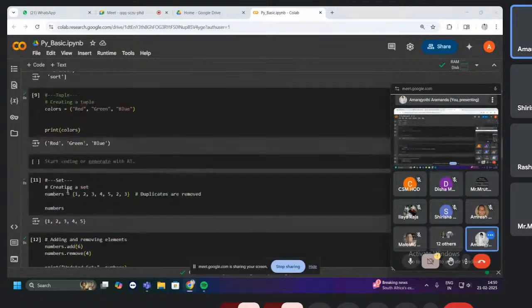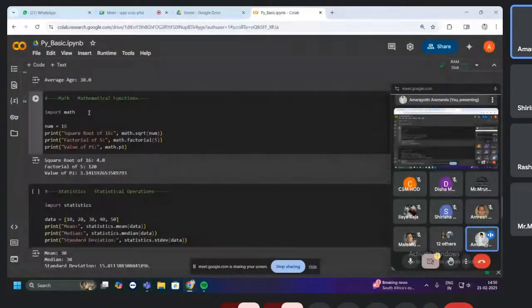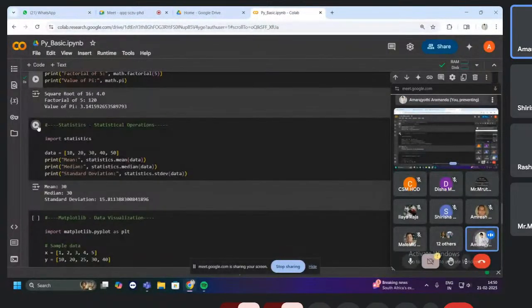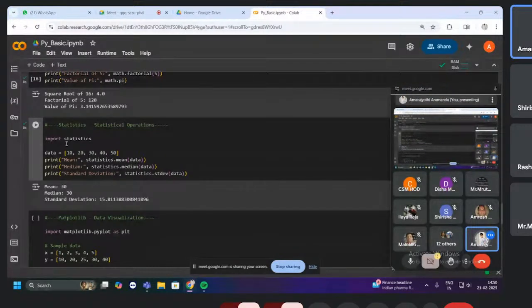Now I'll continue. I can execute the math functions using math dot different functionalities available in the math library. Similarly with statistics. I took the array of data, and here I'm applying the statistic operations on the data. I will use the mean, median, or standard deviation on the given data. With statistics, you can also create a variable name using the as keyword and use that name for the purpose.